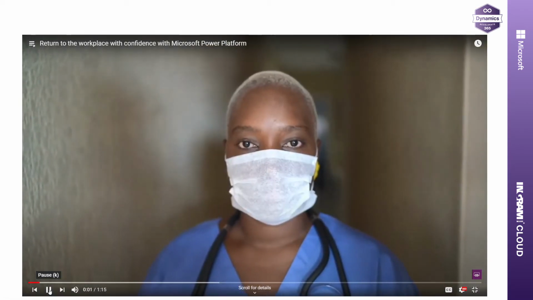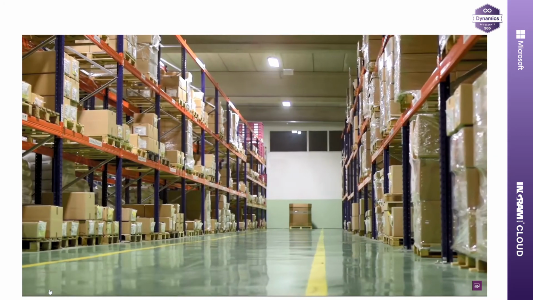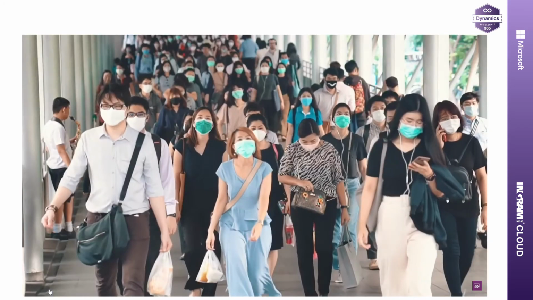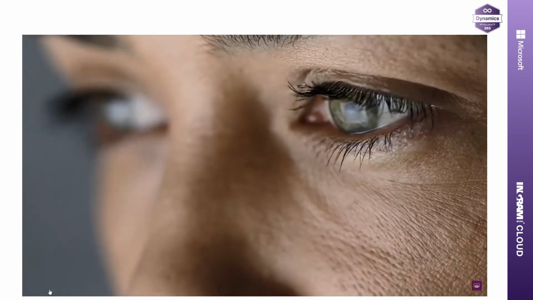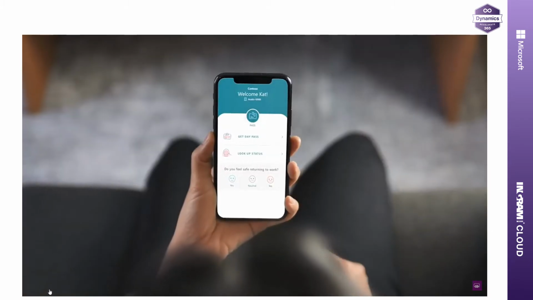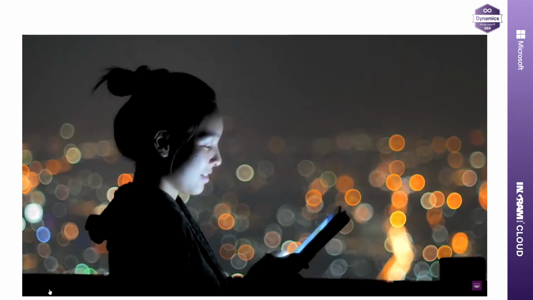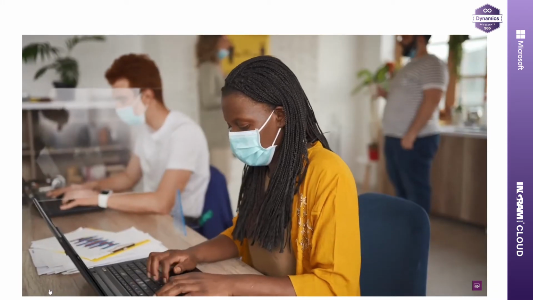Returning to the workplace during a pandemic. It's a scenario very few of us have faced, until now. The Microsoft Power Platform empowers safe reopening with the Return to the Workplace solution. Supported by Power Apps, Power BI, and Power Automate, this low-code solution is designed for everyone.